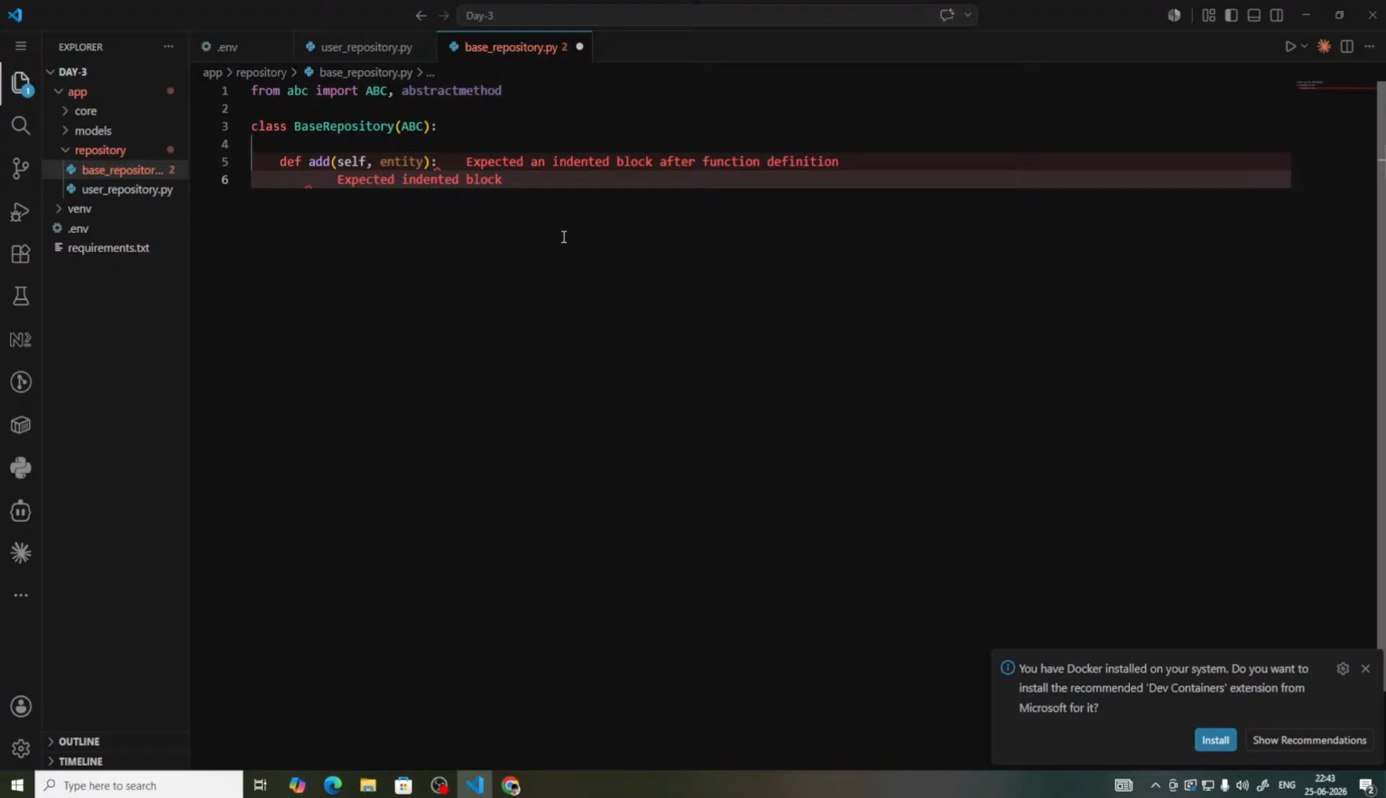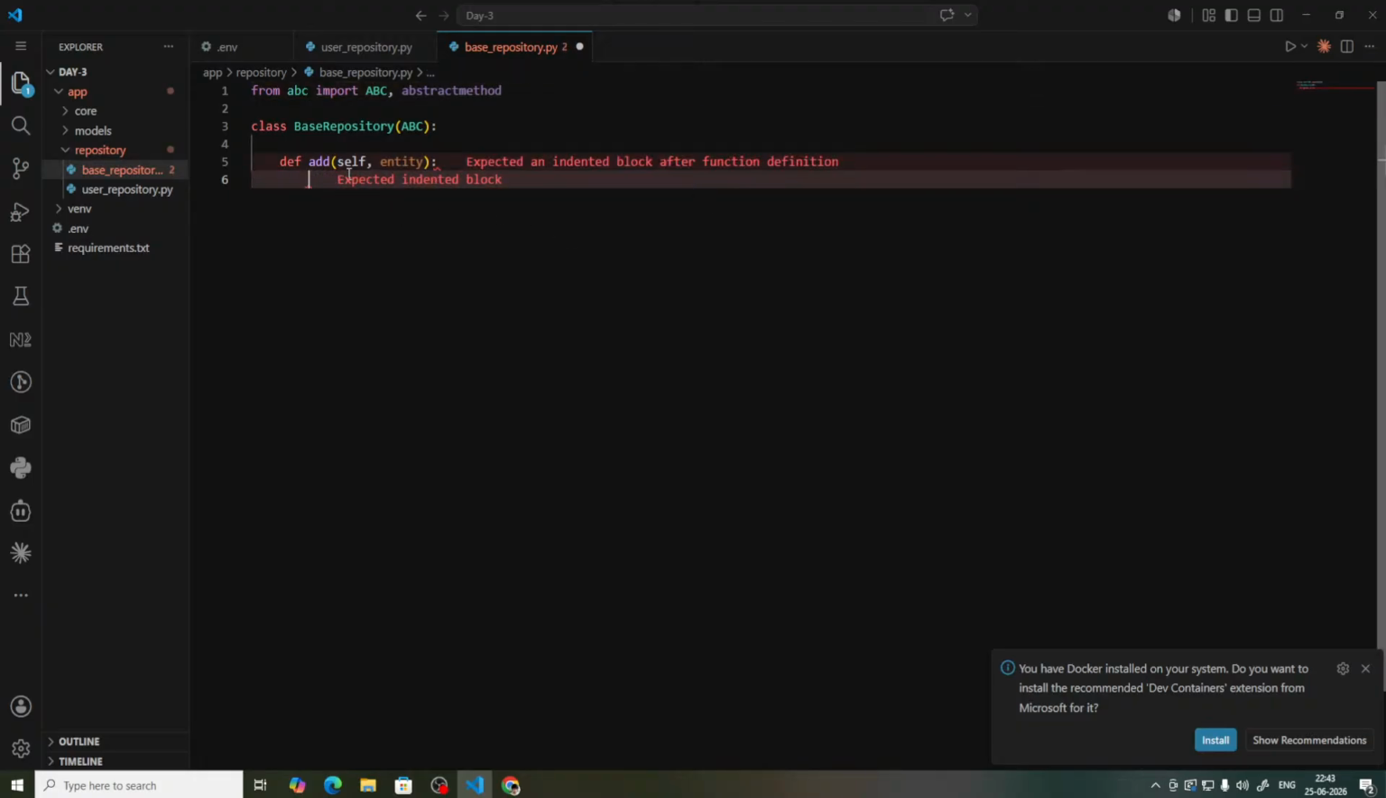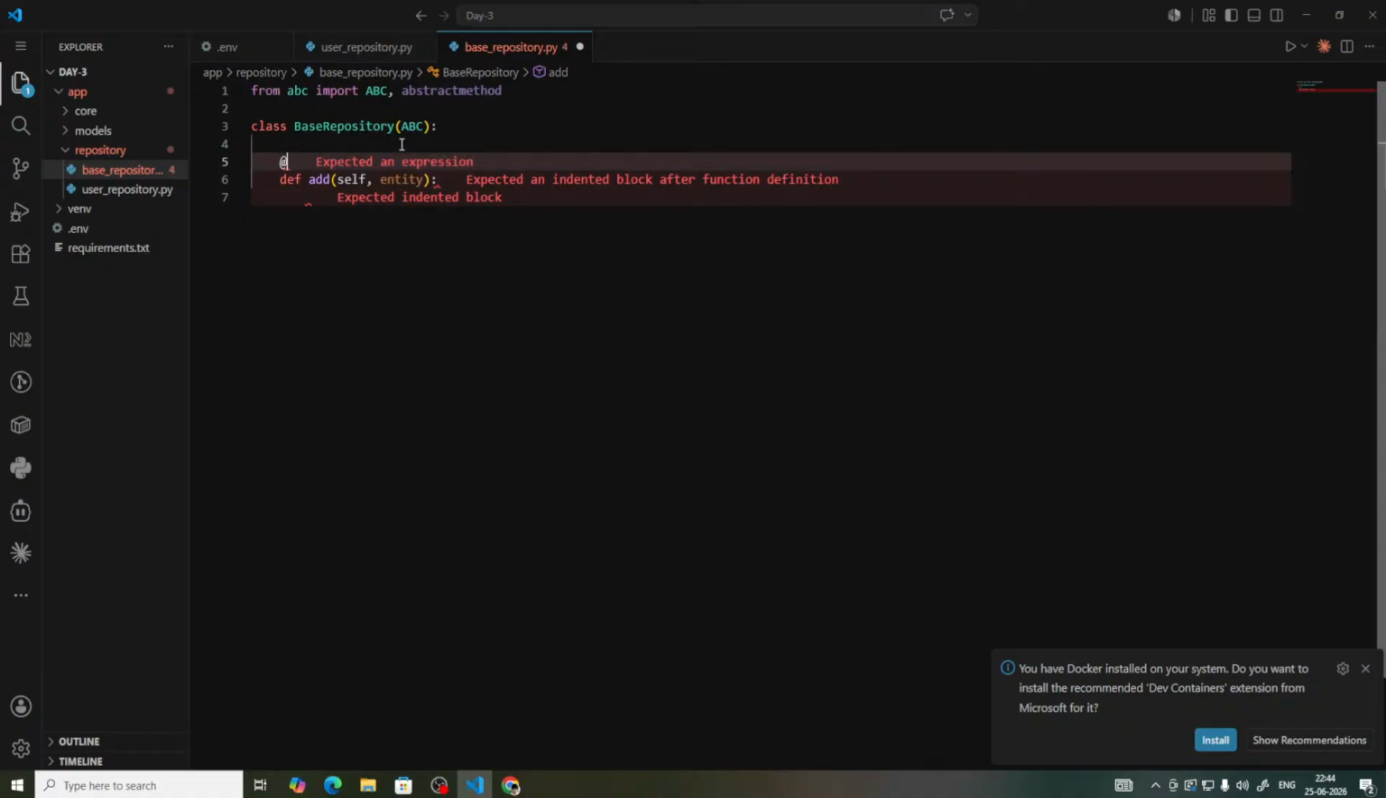Now here I will do pass only. See, currently there is no implementation right here. It's giving us an error because a concrete method should have some logic inside this. Since this is a concrete method, it's expecting some code, some logic to be written here. But what about an abstract method? In an abstract method, we don't have any logic written inside the method. So how to define this as an abstract method? Just decorate it with this abstractmethod.